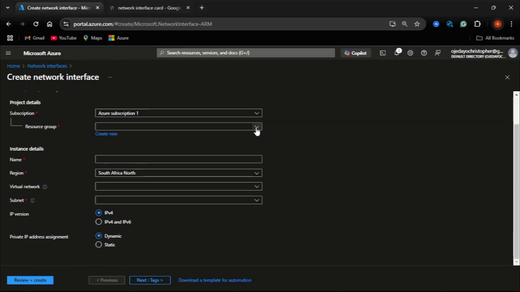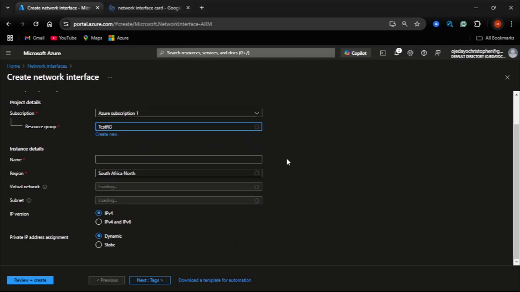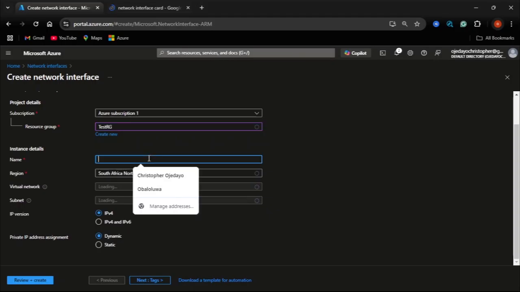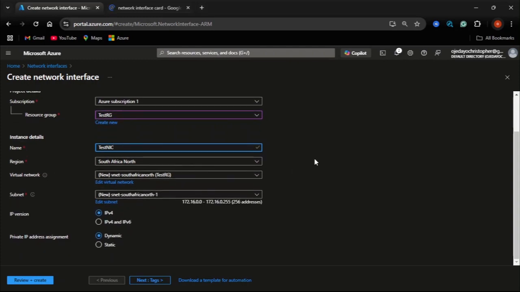So as usual, this network watcher RG is just Azure doing that thing. You have no business with it. So click on test RG. Then we are going to give our network interface card the name. I'll give it test NIC. Then, since resource group has been selected by default, our region will be South Africa, not what we've selected before.